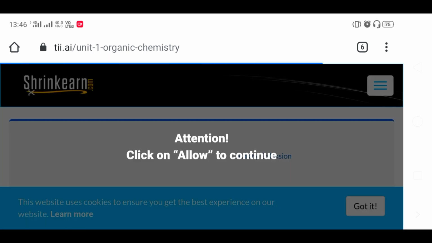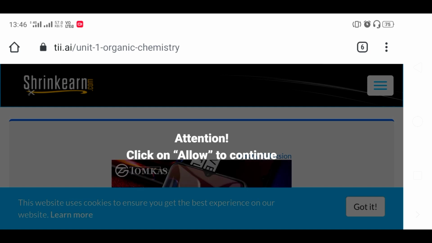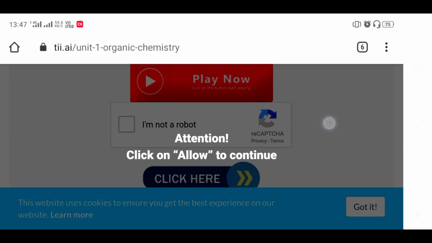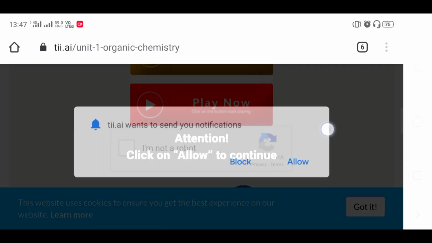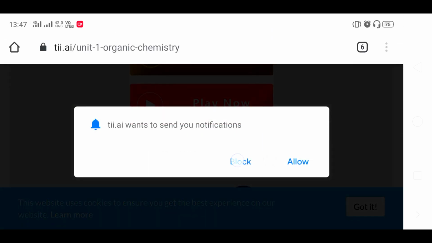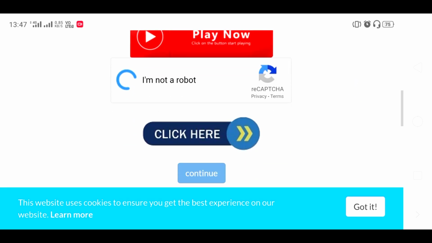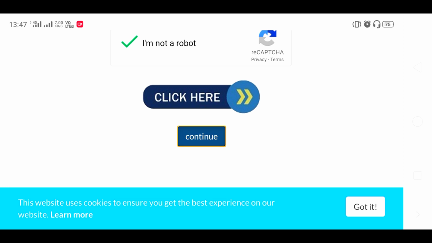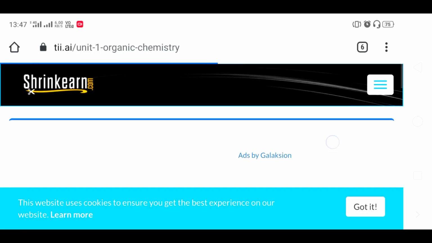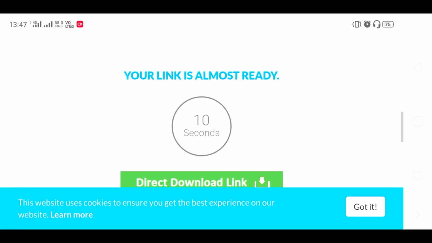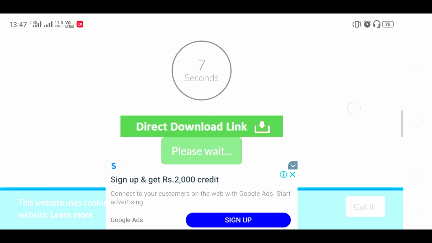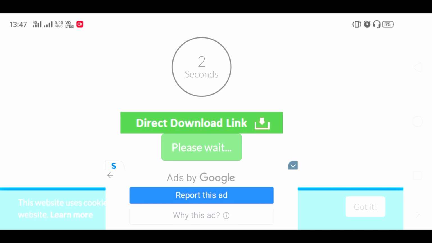After this you will see Unit 1 Organic Chemistry. Click on allow. Whether you allow or block is your choice, it doesn't matter. Simply I will block it. After clicking on block, tick I'm not a robot and click on continue. Not here, click on continue as shown. After clicking on continue you will see a 10 second timer, and you need to wait for the 10 seconds.